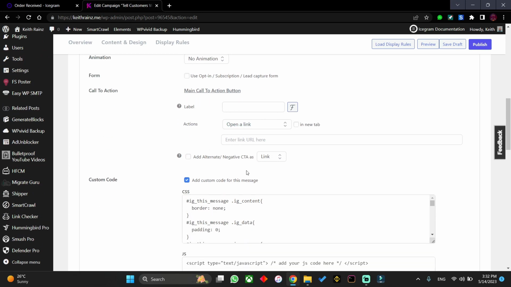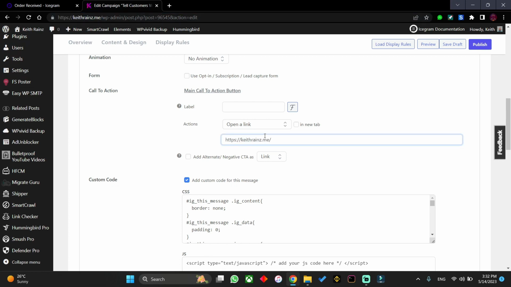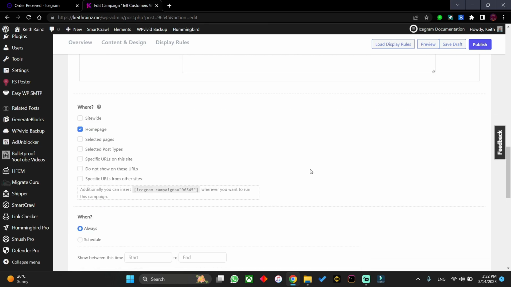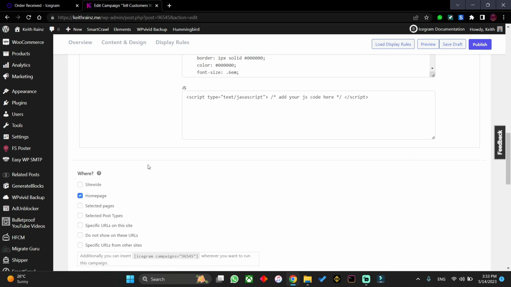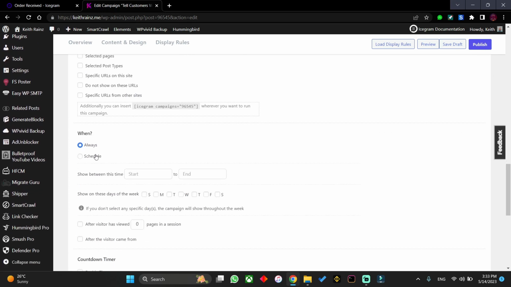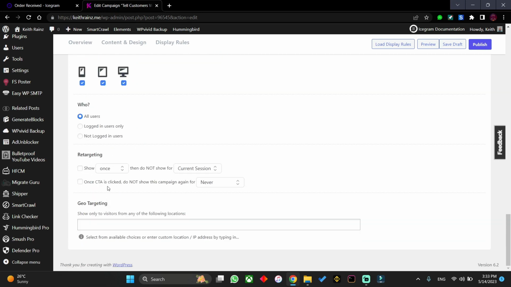Okay, so I can edit the link by scrolling down. So I'll direct people to the shop page when they click on the button. Okay, then these things I'll leave the way they are. So I'll direct this to show on the home page. Okay, and then it will show always, and it will show on the phone, the tablet, and the computers, and to all users. Show once, do not show for currencies. Nope. So let's click on publish.